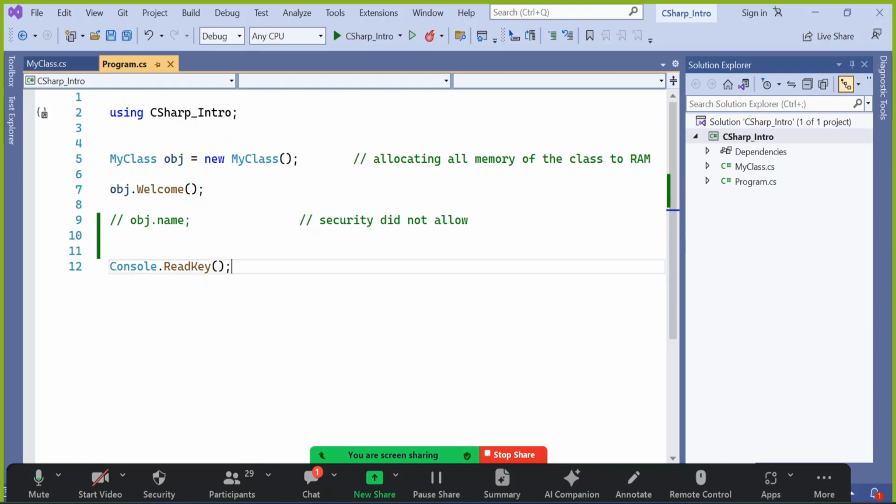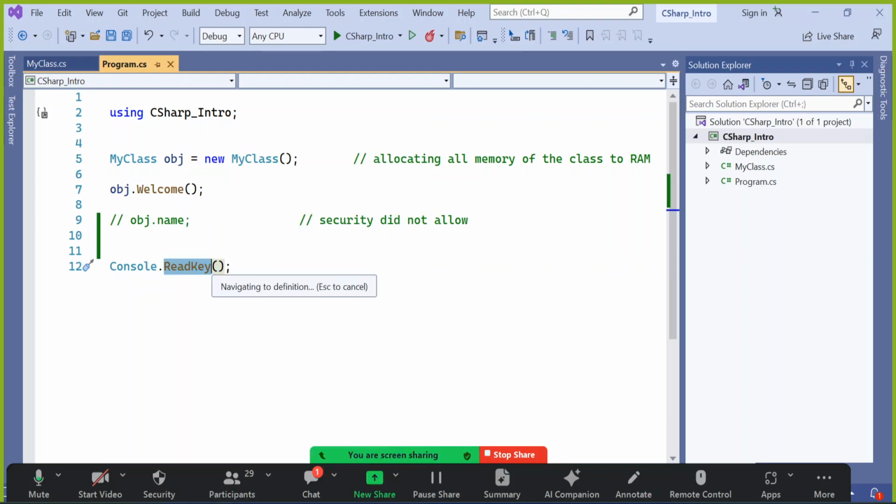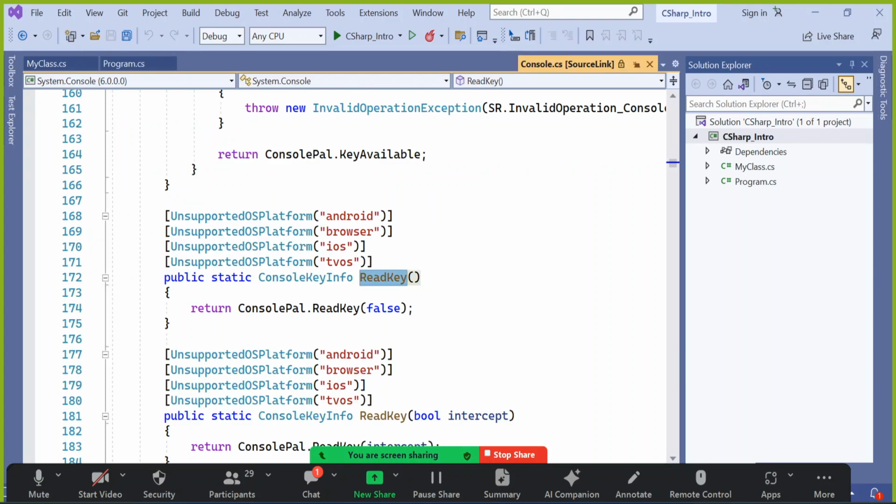Absolutely. To make you understand what is static, I was asking this question. If you go to read key, can you see line number 172? Our function is what? Now, it is public static something something. This static word says I'm a global function.